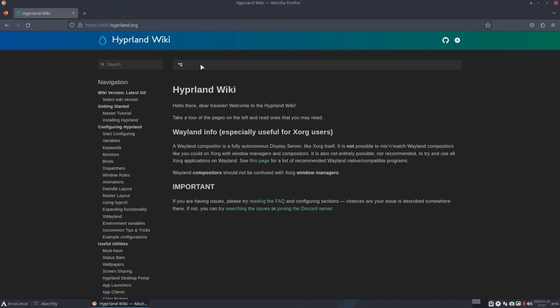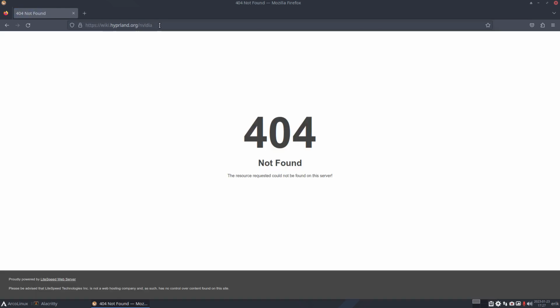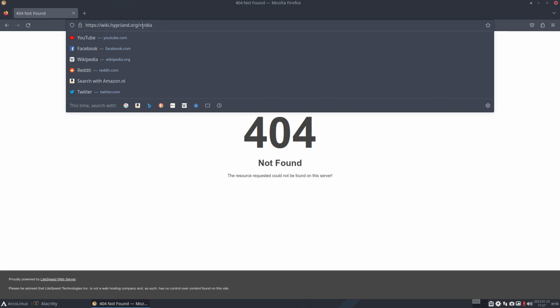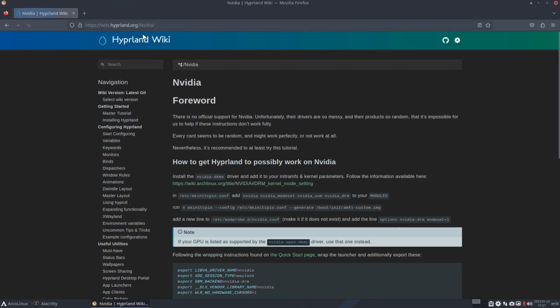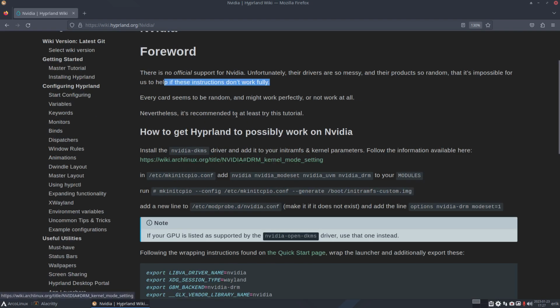And in here somewhere, let me look at the other screen. It's actually a slash NVIDIA behind it. Whoa, and that is a capital N, everything matters in life, capital N, NVIDIA. And then they come to this page. There is no official support for NVIDIA. Unfortunately, their drivers are so messy and their products so random that it's impossible to help all of us. So if these instructions do not work, bummer, come back in 6 months, come back in a year, maybe things have changed. So every card seems to be random, might work perfectly or not work at all.